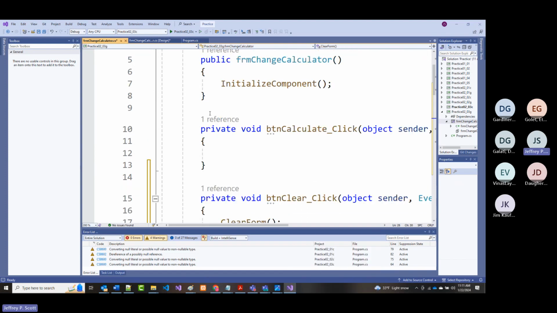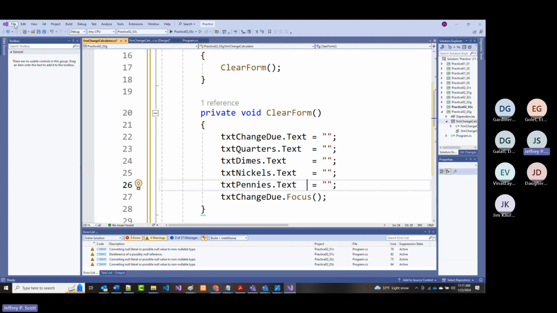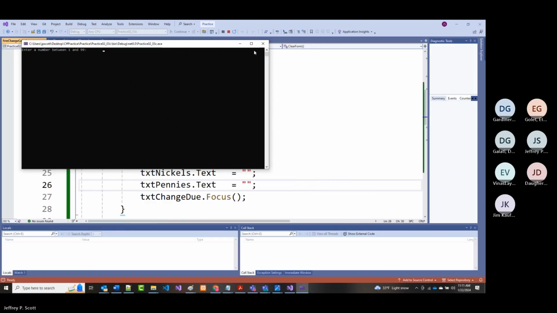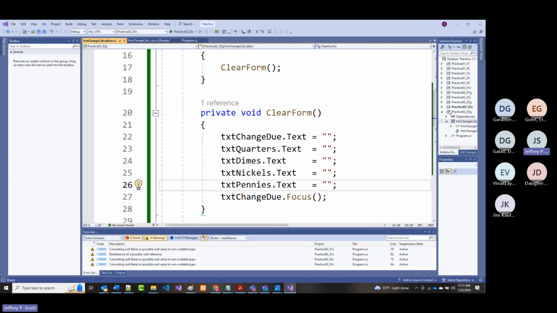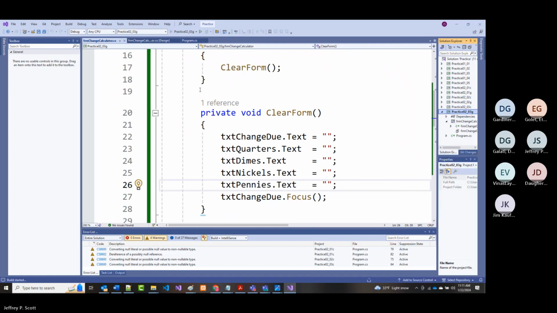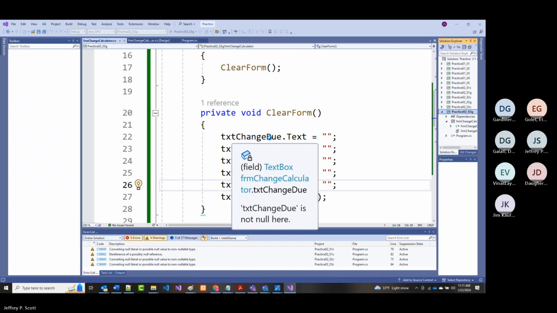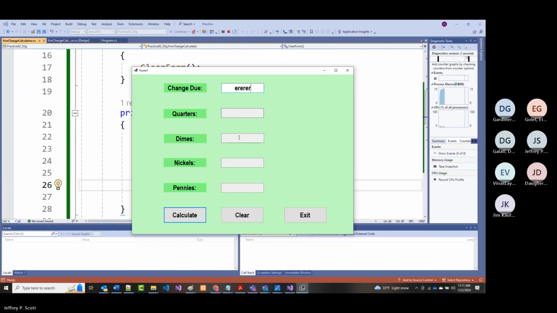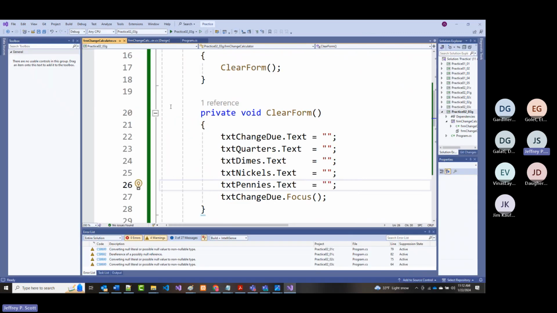All right. And since I've got those two done now, I should be able to test both those. After I set the project. So if I come down to here and click clear, these aren't clearing, but that should clear and my focus should be back there. And it is. Exit, no, exit, yes. All right, all of it's working.